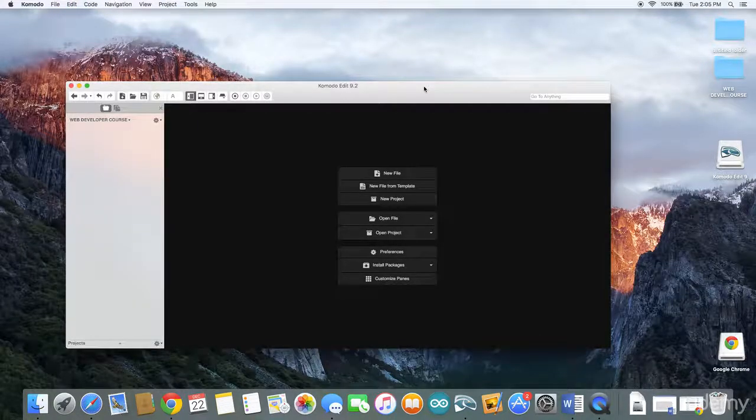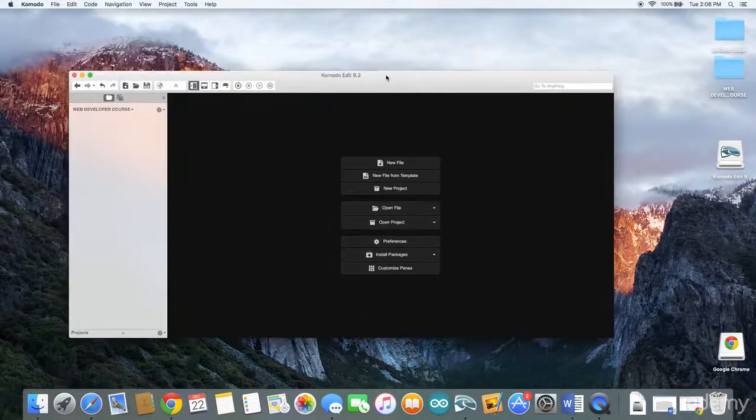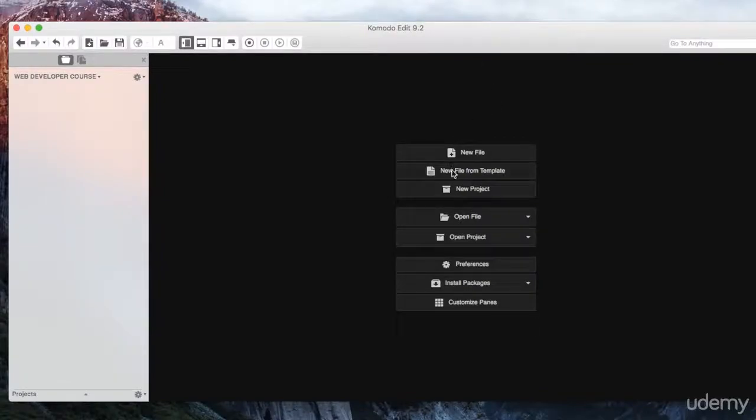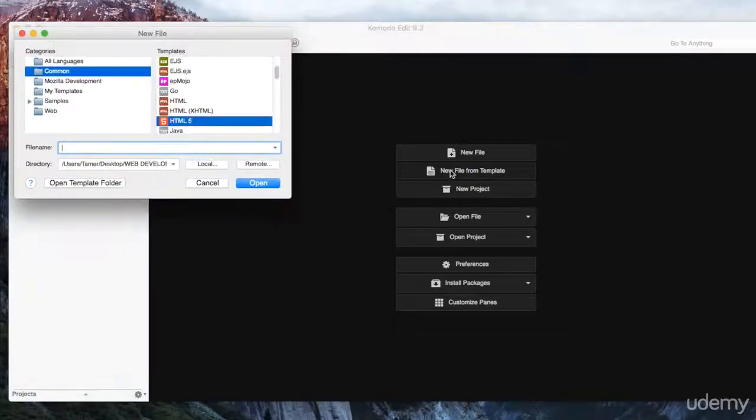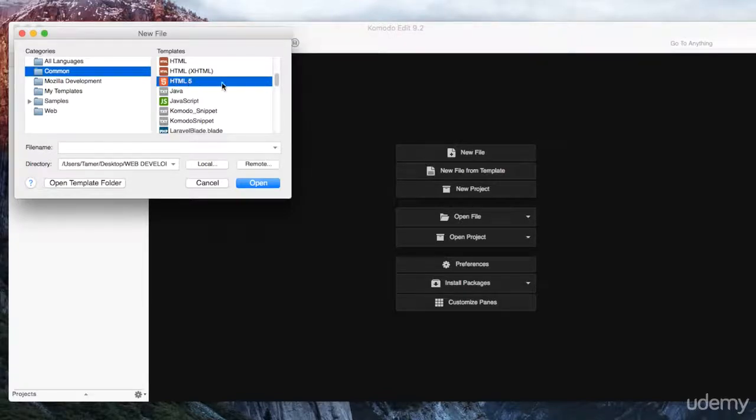Now it won't be that hard, and thankfully Komodo Edit is really helpful in not making us type the whole structure in. But if you do need to write the whole structure in for certain code editors, it's actually very simple to remember and fairly straightforward. So all we're gonna do is go to Komodo Edit 9 and click New File from Template. The great thing about Komodo Edit is that it has a lot of templates that you can start with for almost every language out there. So we have an HTML5 template. Just scroll down until you find HTML5.